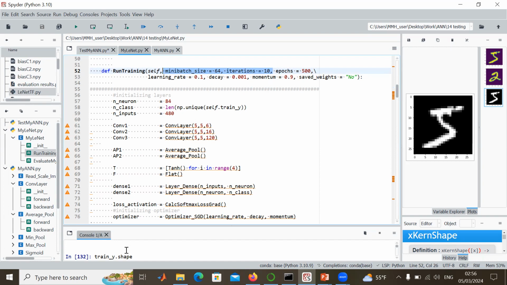You saw already we have 60,000 images. So actually this number should be a lot larger, but fortunately that's not really required to get an acceptable accuracy. Then we have the learning rate, the decay, and a momentum, maybe 0.5 makes more sense in this case.